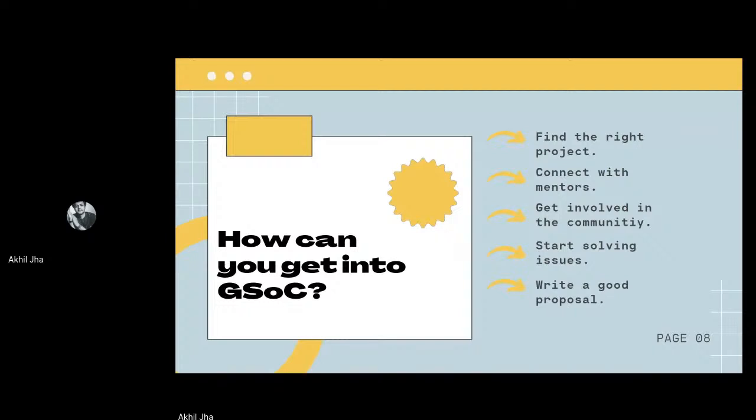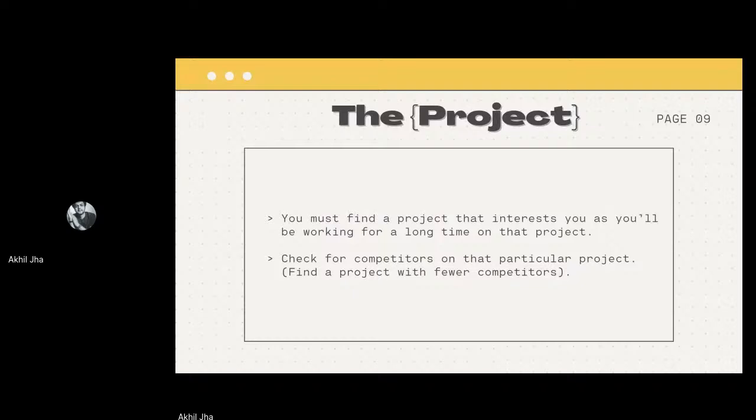So like I said, the project plays an important role when it comes to Google Summer of Code. And my tip is, when finding a project, you should look for two things. The first one is you should find a project that interests you as well, as you will be working for a really long time on the project. I'll tell you that you should start finding a project from now onwards itself. There are many competitors, so you'll have to start finding your organization and a project that will suit you, that you will be interested in.